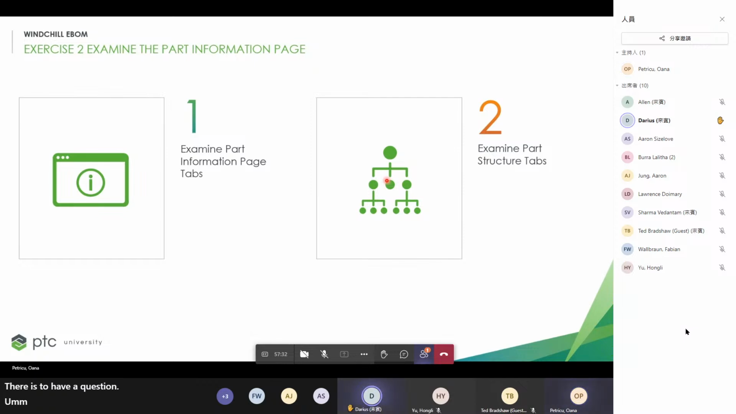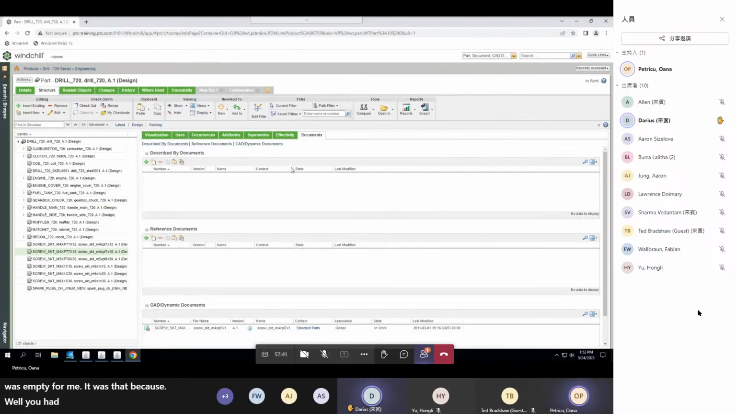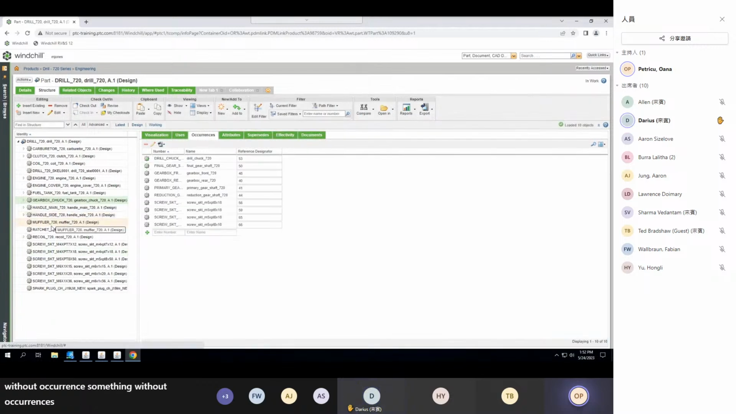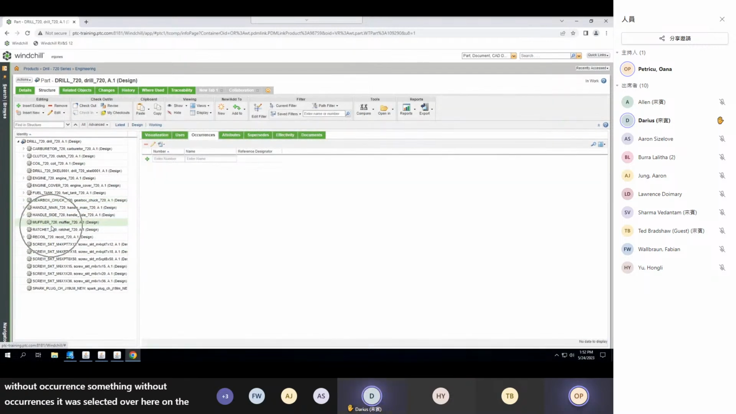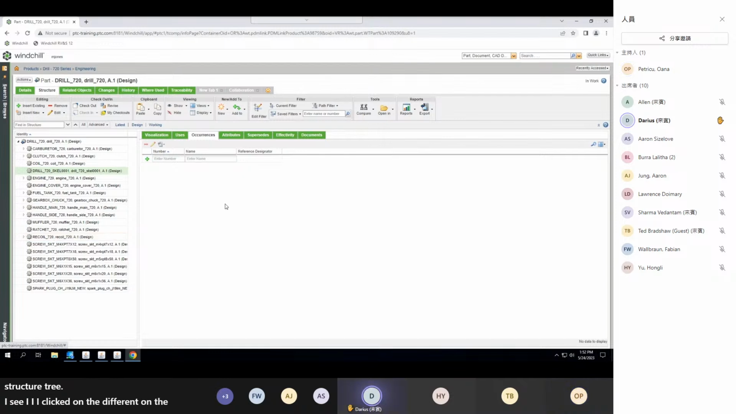When I was looking at the occurrences tab, it was empty for me. That was because you clicked on something without occurrences. Something without occurrences was selected over here on the structure tree. It will always display the occurrences related to the specific selected part from the structure tree. I see. I clicked on the engine cover, a different engine cover. Okay, thank you. You're welcome.